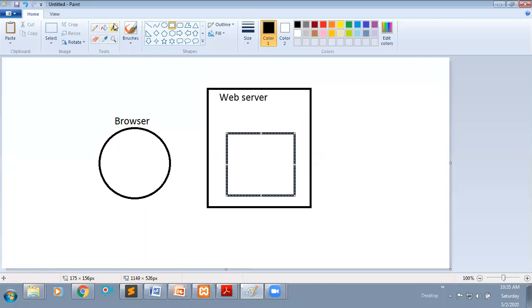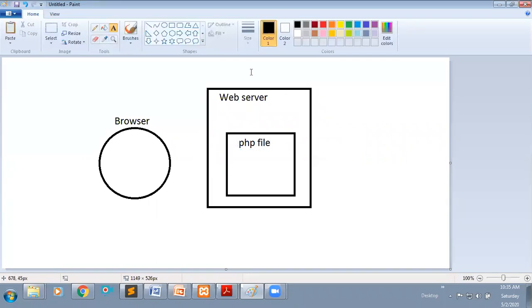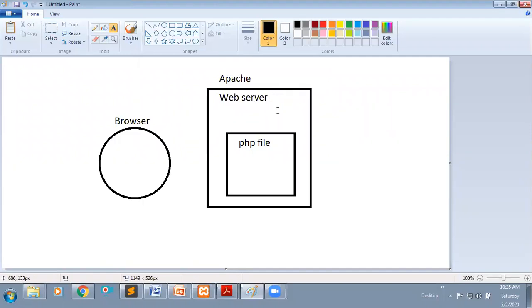While saving your files, you save them directly within the server location, right? These are the PHP files which we store within the server. For this server, which example are we taking? We have installed one open source server, that is Apache. This is the Apache web server which we have installed in our computer. Within this server, we save our PHP files, because PHP files are executed within this server.